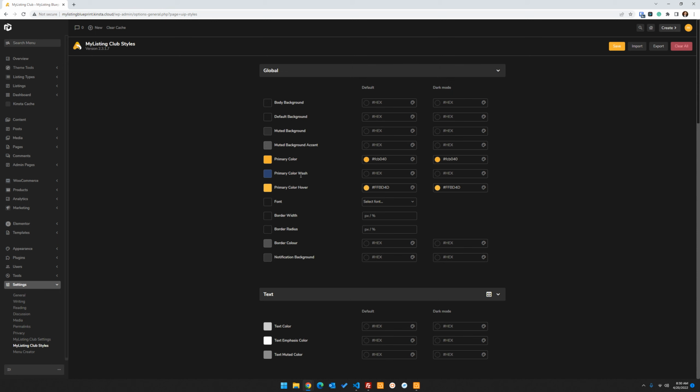Now, a lot of people ask about what this color wash is, and I had that same question until I did some quick testing. When you hover over a button or certain buttons, there's going to be this semi-transparent spread that happens underneath the element. It's hard to see here, but that's what that is. It's just a semi-transparent spread that occurs when you hover over a button.